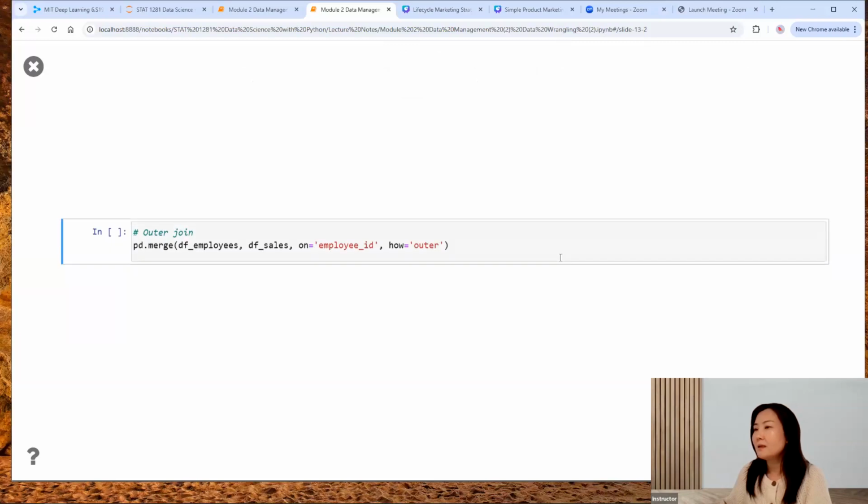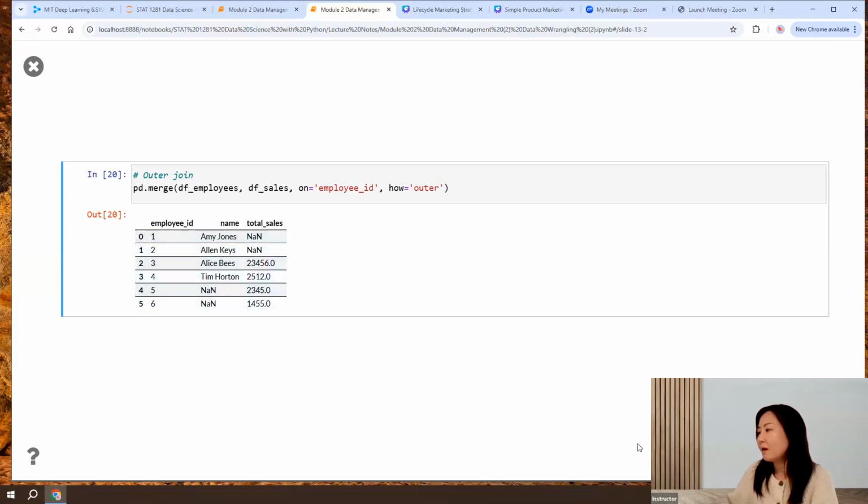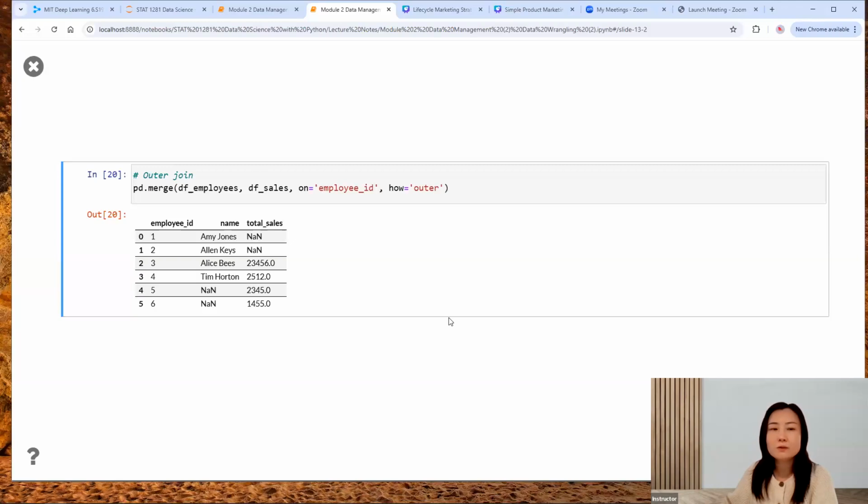Let's see some examples. Let's first do an outer join. Outer join is the most generous. You see it will not lose any information. This is the left table, and the right table, employee and sales. So 3, 4, 5, 6 are also there, right? So it's the most generous one. If you don't want to lose any information, use an outer join.